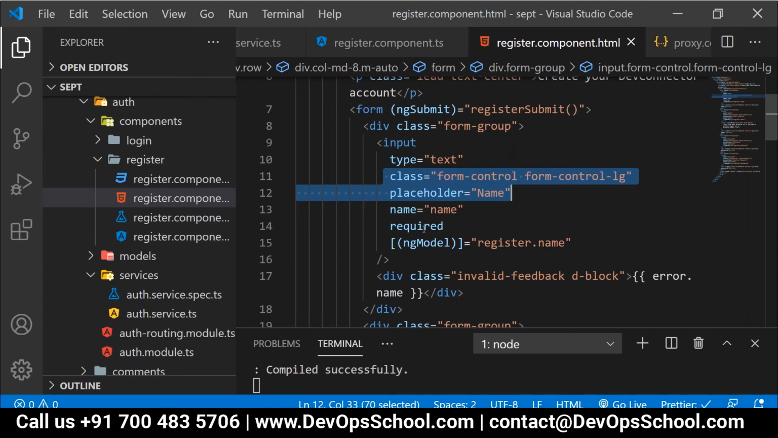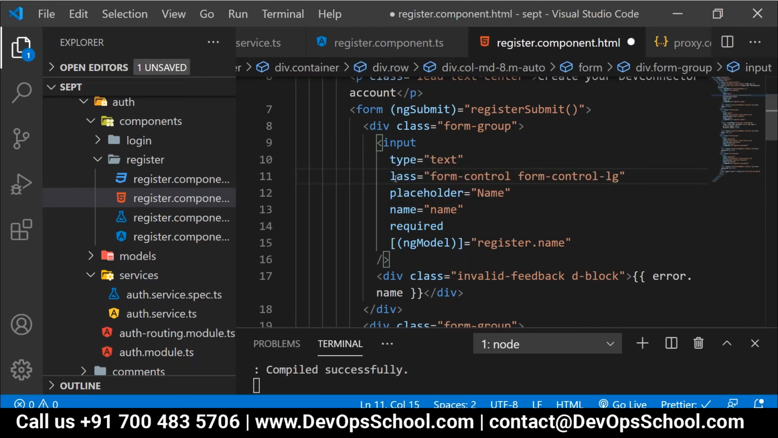So for that purpose, here we will not deal with regular class. Instead of that, we'll deal with ng class. Now this ng class, again, it is a predefined directive. It is a predefined directive. So for this, have a look.